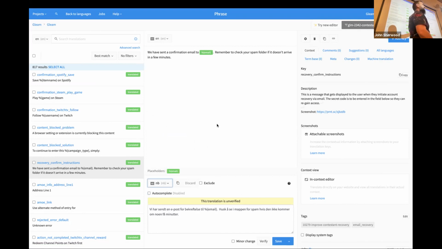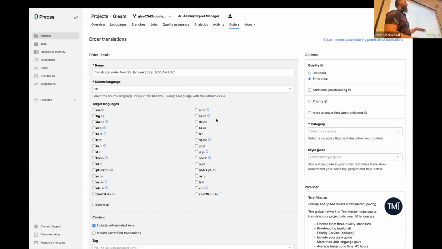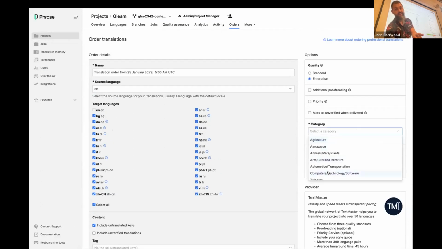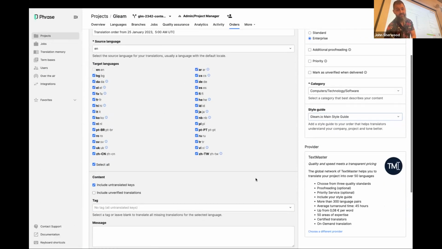So there's a bit of a workflow here, which is kind of nice, and all this context here, which goes to the translator, which seems to be a missing component of the other thing. And then once you've added all these keys in English, you just say, okay, cool, give me all the rest, select all, that'll do. You've got all these options. This is the thing: categories, style guides, all this sort of stuff here.